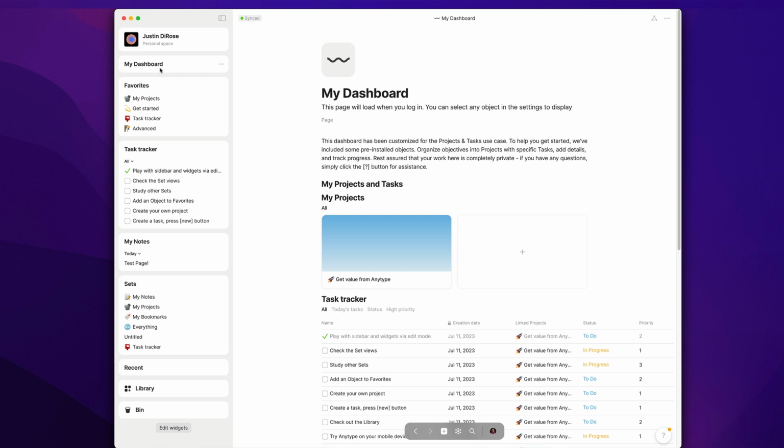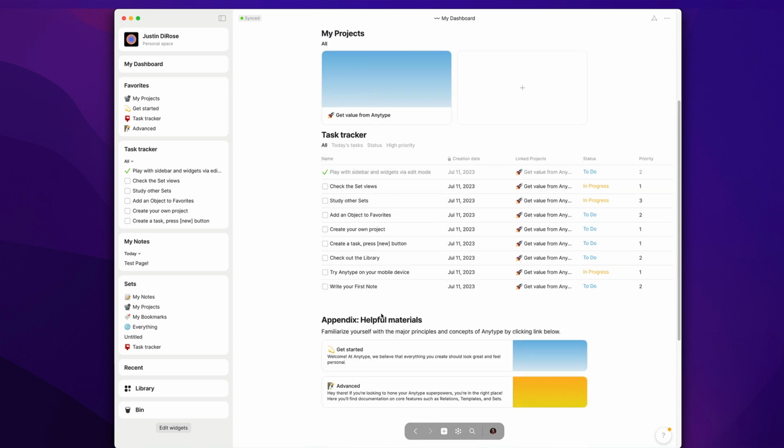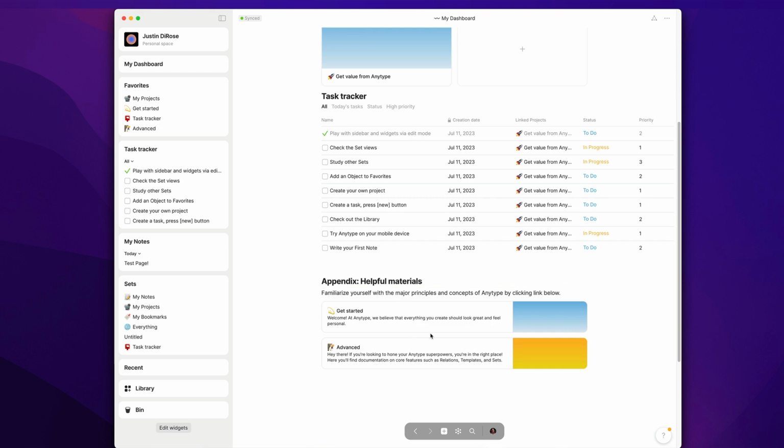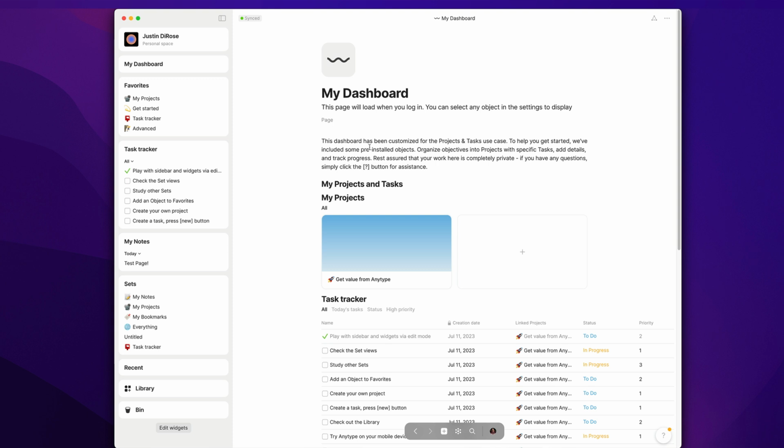Most people create some kind of dashboard. You can create one yourself, and it's automatically a part of your Anytype experience. So you can see in this automatically generated one that you have projects and tasks down here. So you can see the projects that you have on your plate. You can see the tasks that you have set down here. You can set an area down here for some helpful materials you want to get started with, so on and so forth. This could be a team situation, this could be an individual situation, whatever it is that you want to do.